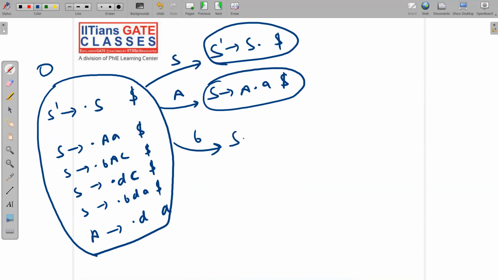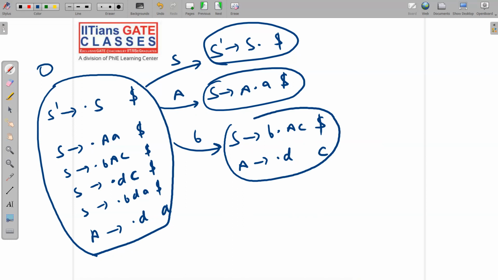Now on small b, it will go to B dot AC dollar. Because in a transition the look ahead will not change, that's why I have copy pasted the look ahead. So now dot is present in the beginning of A, so I will add all the A productions. A implies dot D. Okay, and why was this production added? Because of this production. So dot will be shifted one position to the right and find the first of the remaining part, that is nothing but C only. Okay, now I think nothing more will be added.